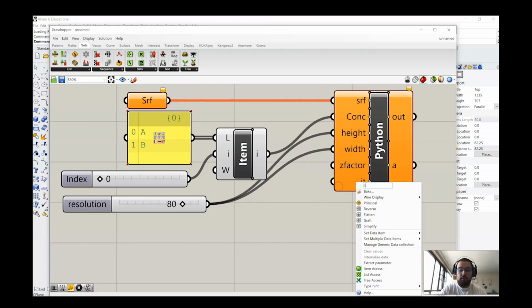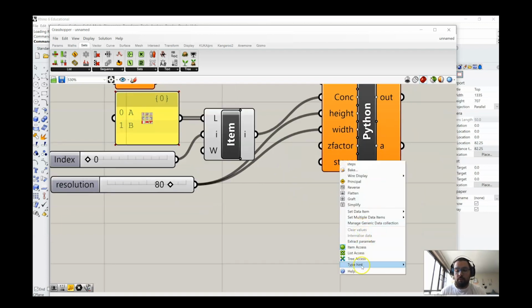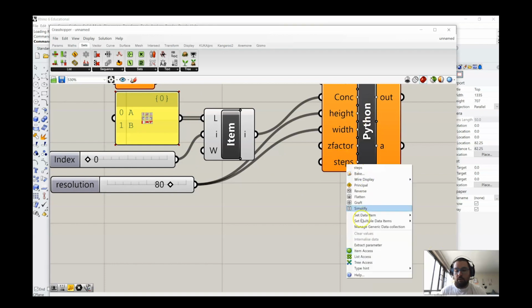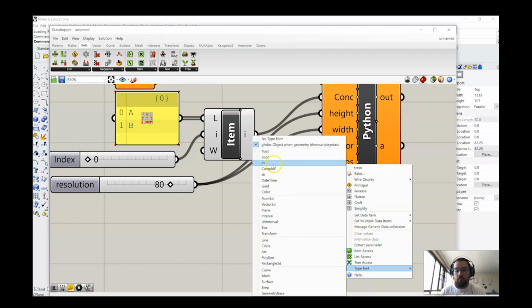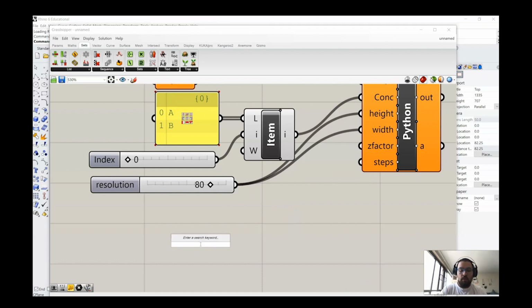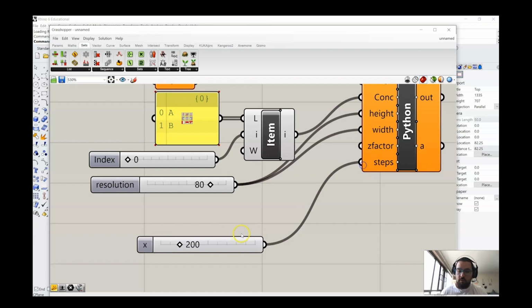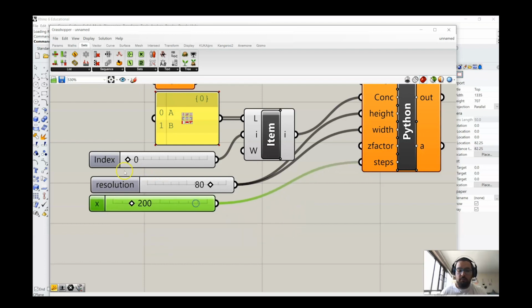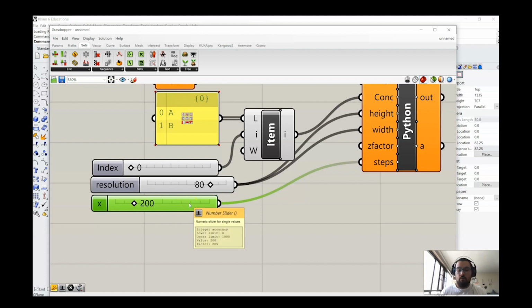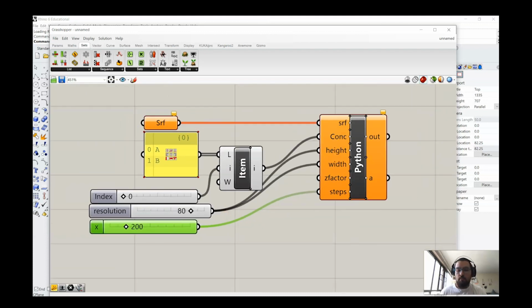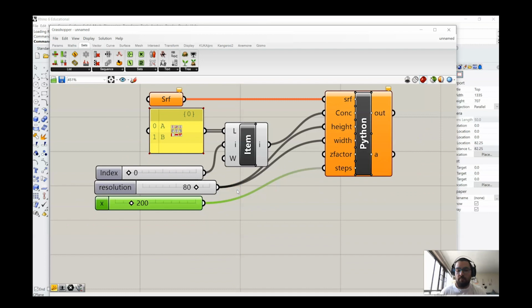So for this, we need one more input, steps. Actually, we will call it steps. This will be an integer, and we will set this for now to 200. 200 is an intermediate number for getting, I don't know, in my computer it takes about 8 seconds to calculate the values.